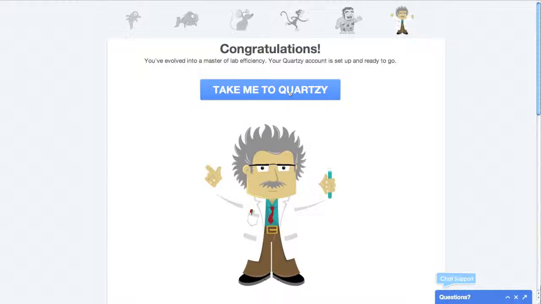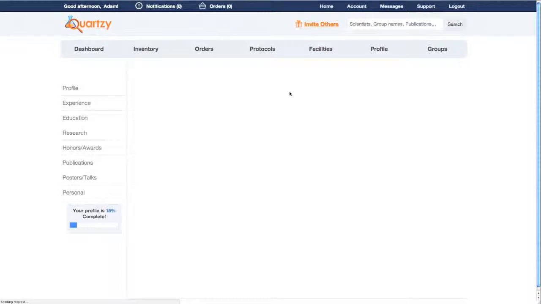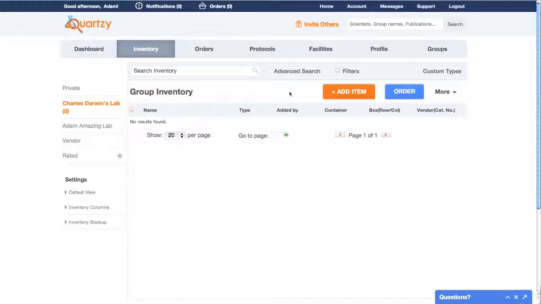Once you're done, click Next and you're done. Hallelujah! Your lab has entered the 21st century. Now click Take Me to Quartzy and you'll gain entry into the Quartzy platform.